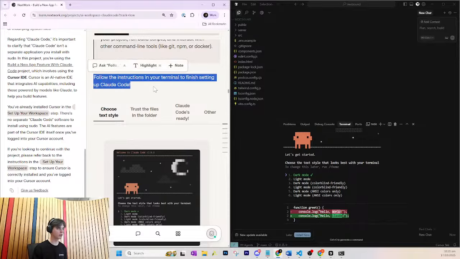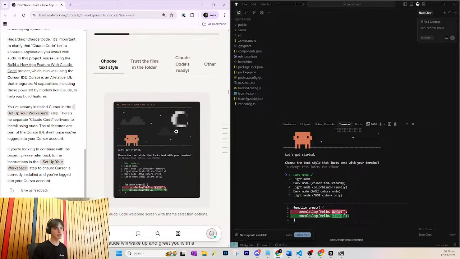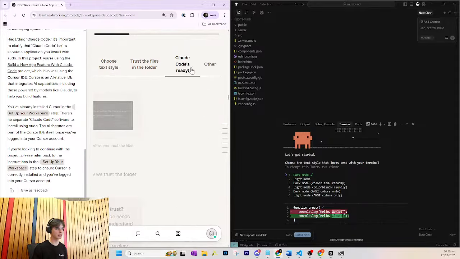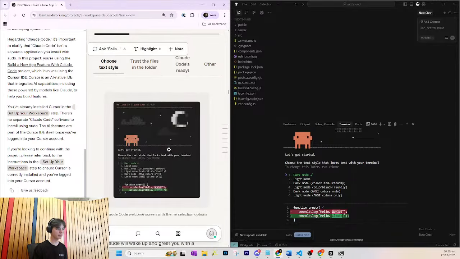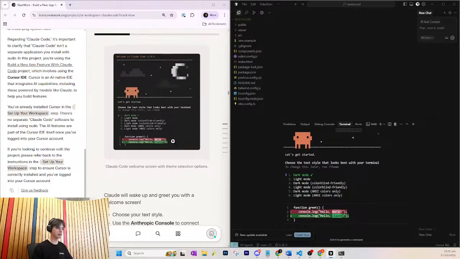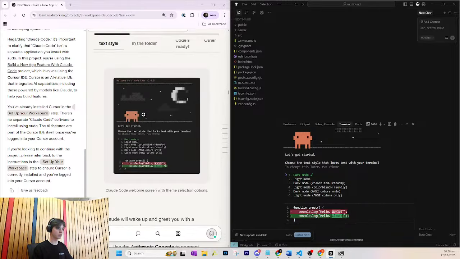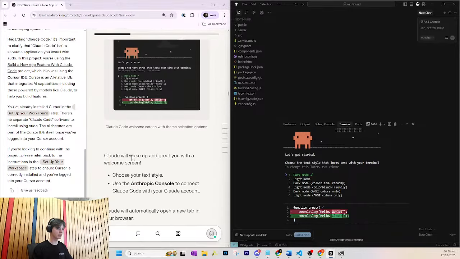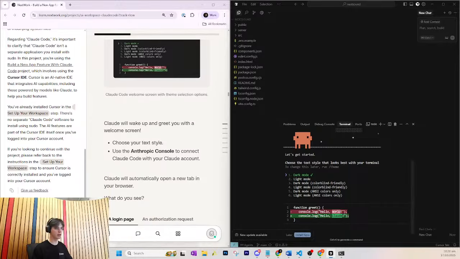Cool. So follow the instructions on screen to complete setting up Claude Code. So you've got choose text style here, trusting the files and folder, Claude Code's ready, other. We can see that this lines up with this and doesn't line up with these other options. So yeah, we're going to go ahead and follow this. Choose your text style, use an Anthropic console to connect Claude Code with your Claude account.